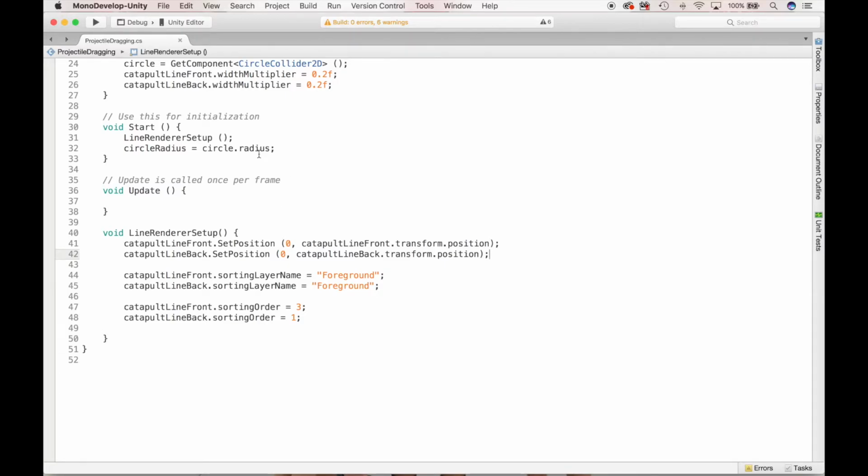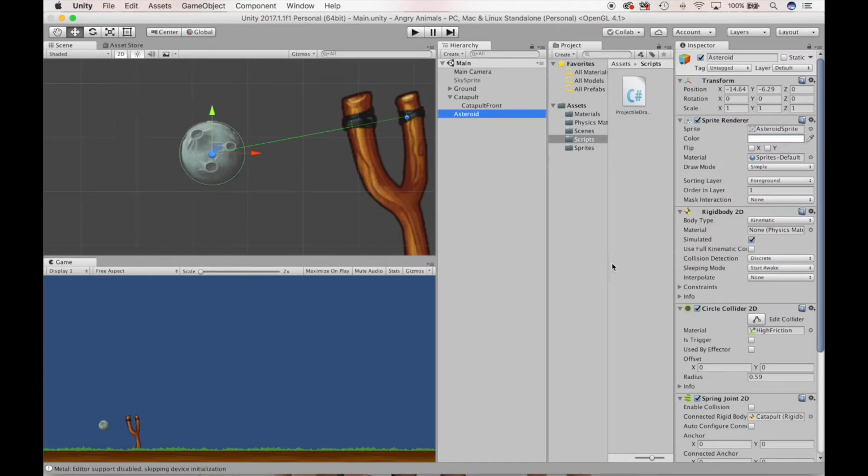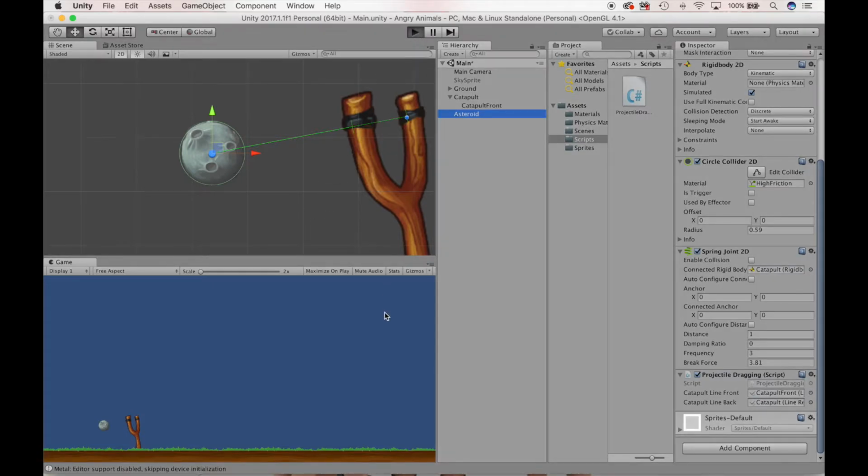Okay, well, let's do some experimentation and see where we are at this point. First of all, I'm going to save my work, switch over here, and let's select asteroid, and you'll notice over here at the bottom where we have our projectile dragging script, I have these two public members that I need to fulfill. It says catapult line front, catapult line back. So I'm simply going to drag and drop these items over here of the catapult. I'll drag catapult front over here to the top, and this top parent option is the catapult back. So I'll drag that into here. Okay, and let's run and see what happens. So go into our game mode.